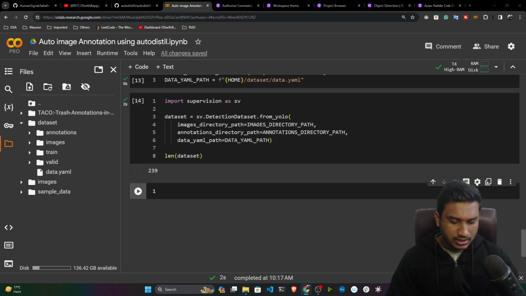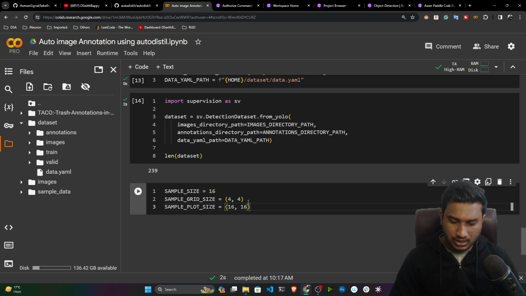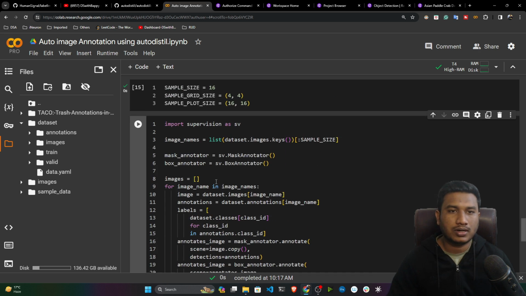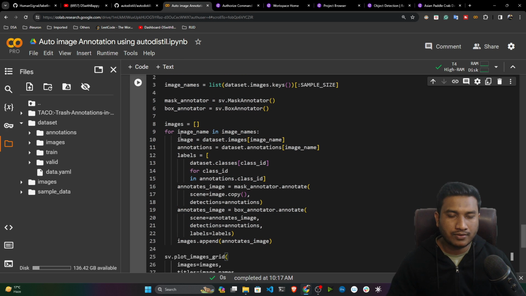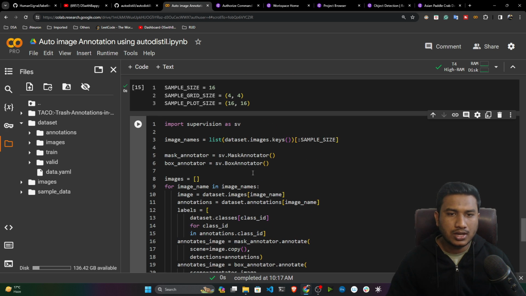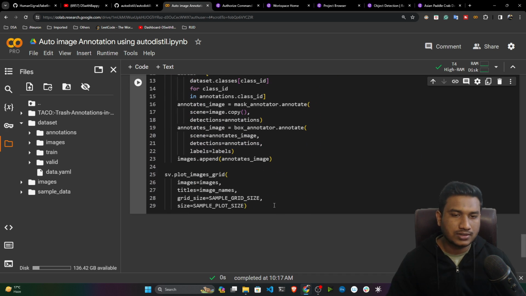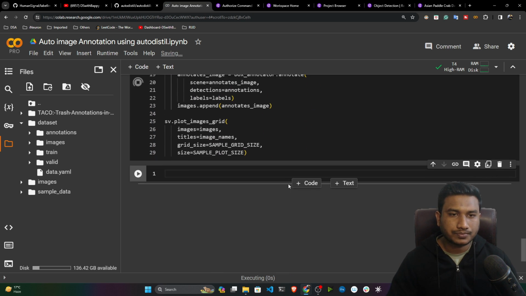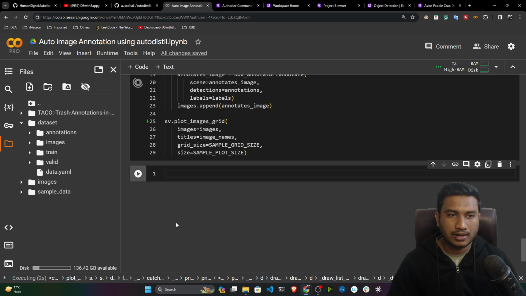Now finally let me visualize. For this I will define my grid size and so on, and after that this is the code snippet, which you can get from their GitHub. They have already shared how to visualize the images. They're again using the supervision library, picking up images one by one from this folder and mapping the labels you have generated. Now if I execute, you will be able to see all the labels.